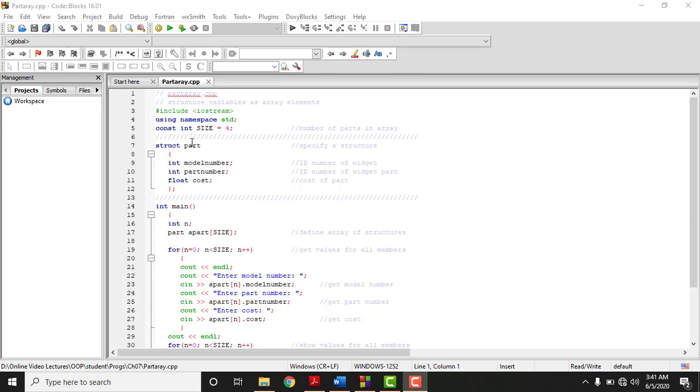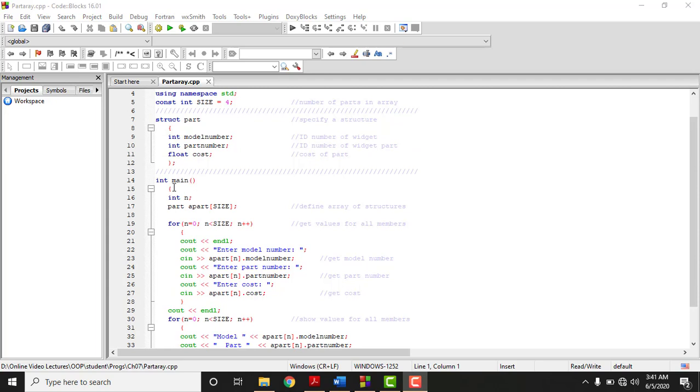Then we have a structure with the name part here, and we have been using the structure for long now, and this structure basically contains 3 variables. One variable is the model number, then we have part number and cost, and every single variable is of different data type. So one variable is of integer nature, this is also of integer nature, and this variable is of float in nature, right? Now in the main program body we have defined this variable n, which is not being initialized at the moment, but it will be used in our loop.